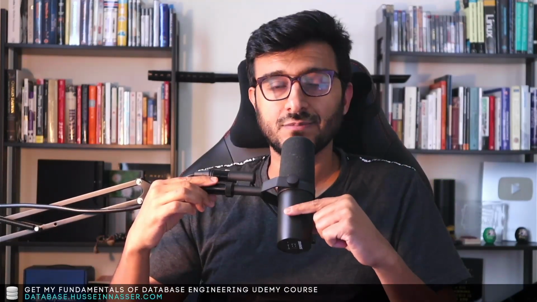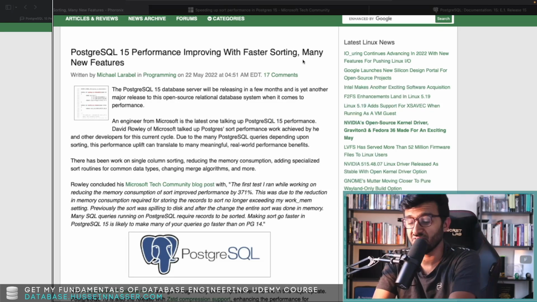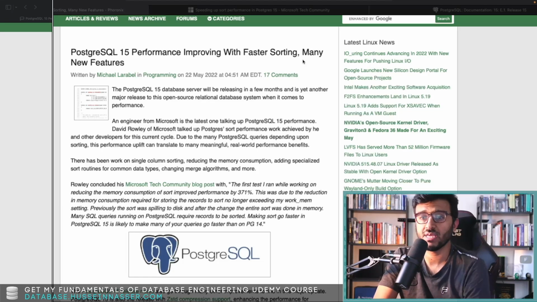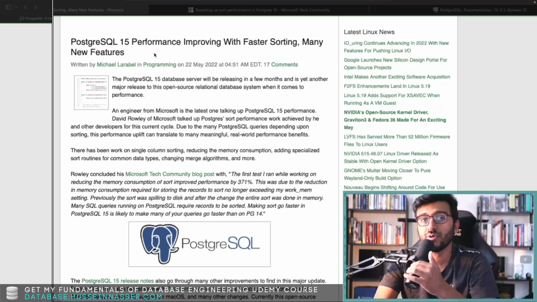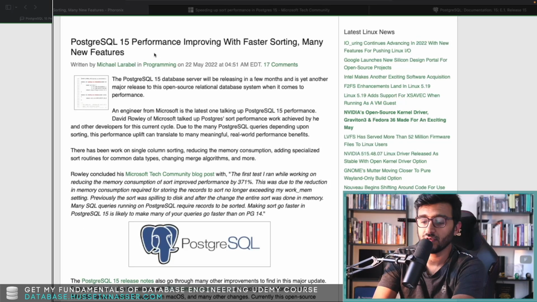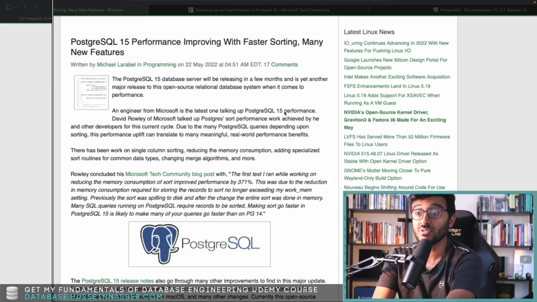improve the performance. So this comes from Phoronix, my favorite news, technical depth website. I absolutely love it. So how about we read a quick blurb and then discuss. The Postgres 15 database server will be releasing in a few months and is yet another major release to this open source relational database system when it comes to performance. An engineer from Microsoft is the latest one talking up Postgres 15 performance.